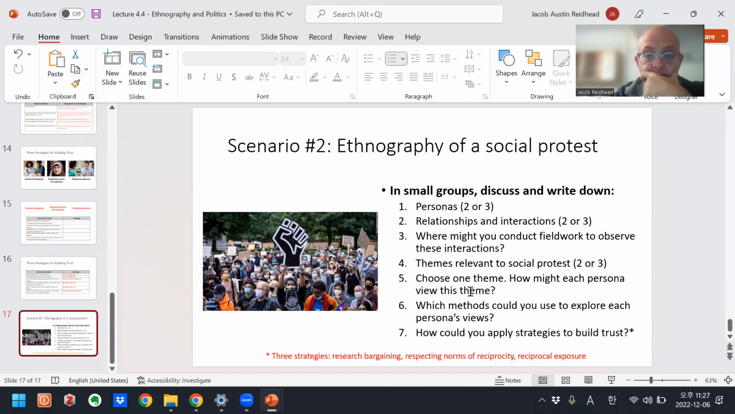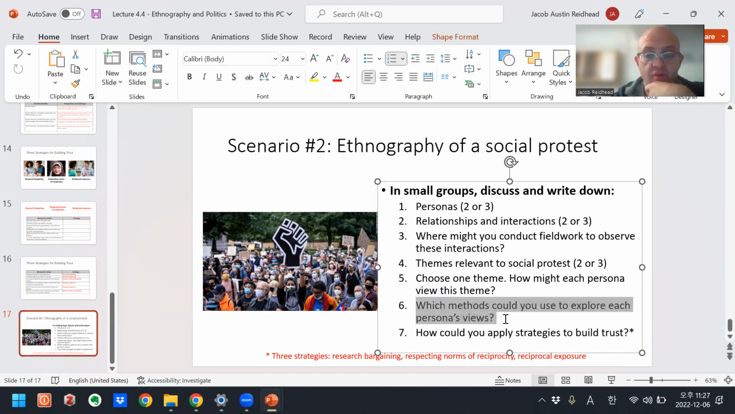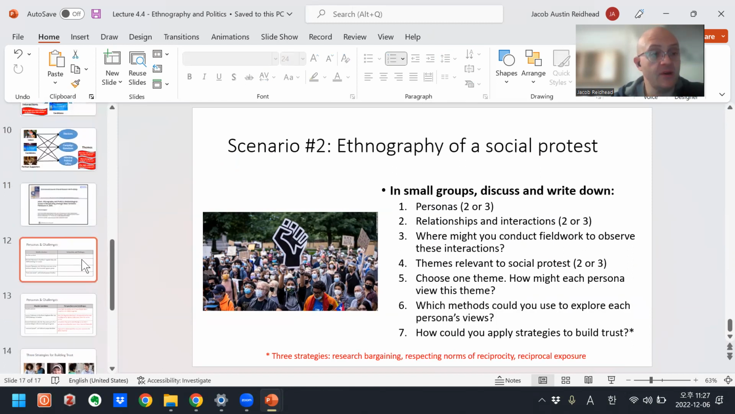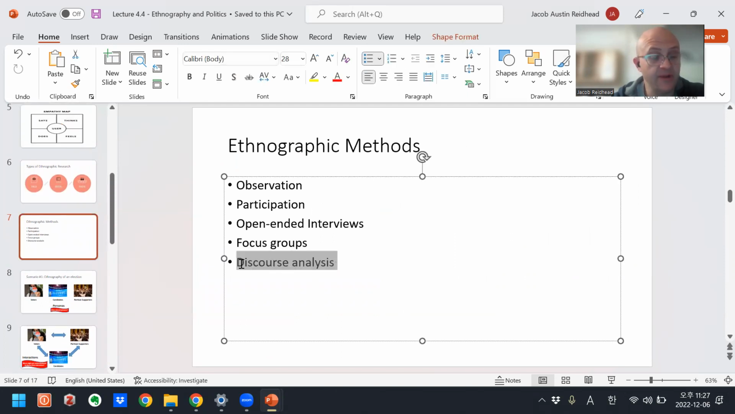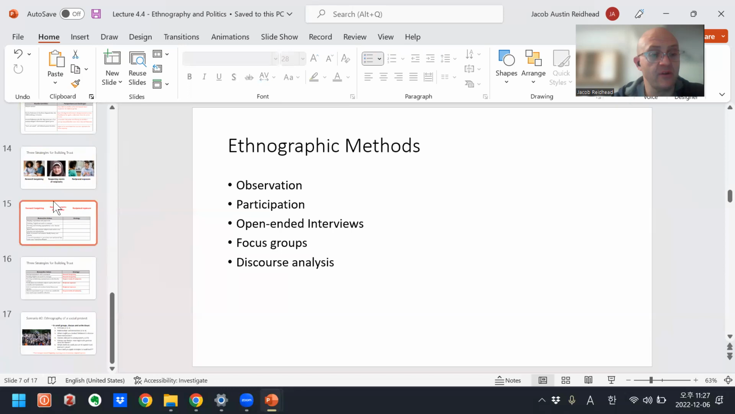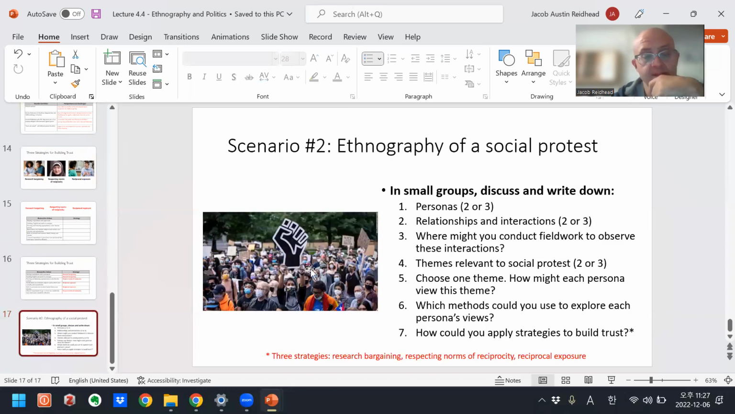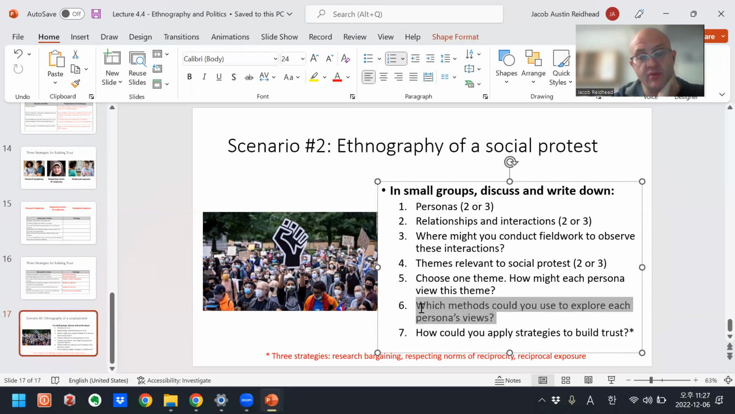And then which methods could they use to explore each of these personas' views? So again, observation, open-ended interviews, of course, discourse analysis. If they're looking at social media, they could do focus groups or open-ended interviews with protesters, before or after the protest. They could interview police, they could interview media. So there are a lot of methods that they could apply to do that.